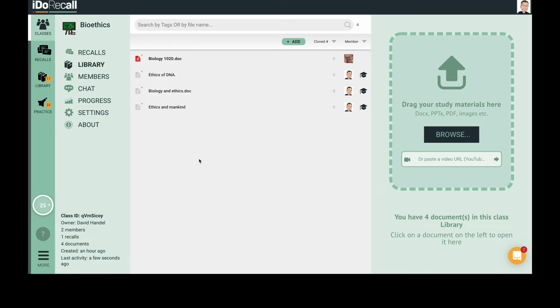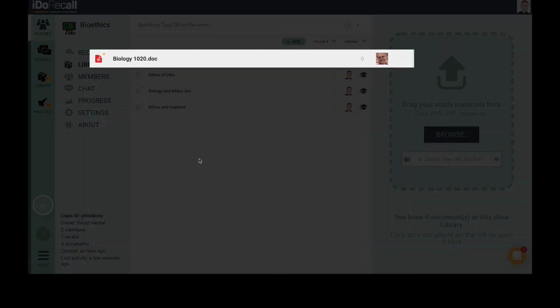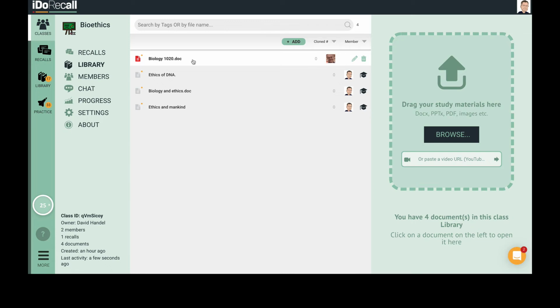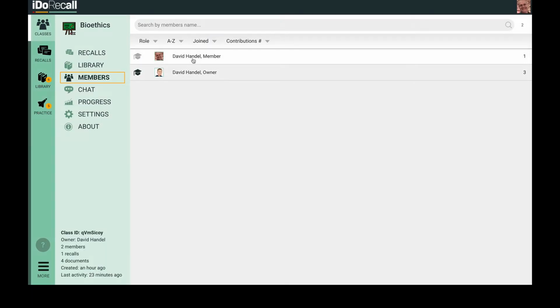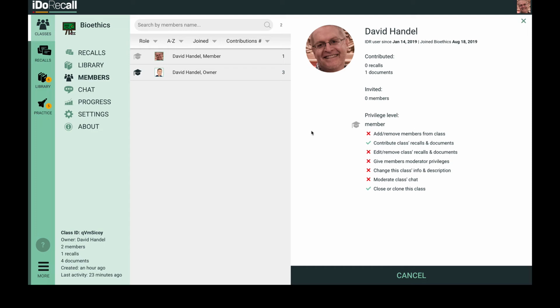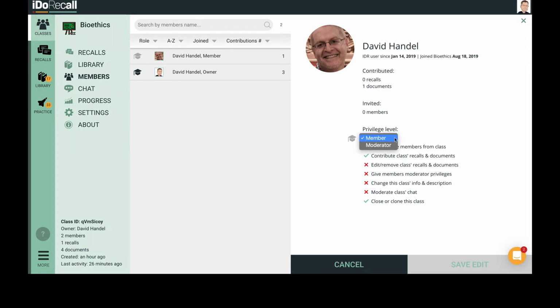Here is an owner's view of the library list. Pending contributions from class members are at the top of the list and have red icons. The owner can click to view the file or video and then approve or reject the contribution. Owners can remove any library files or recalls from the class that they deem unworthy or a duplicate. Owners can also remove any class members from the class. If an owner wants help with the administration of these class-related tasks, they can elevate the privileges of any member and make them a moderator.